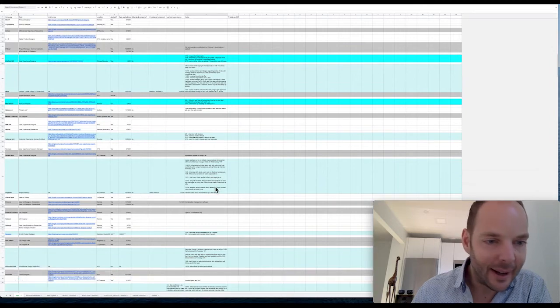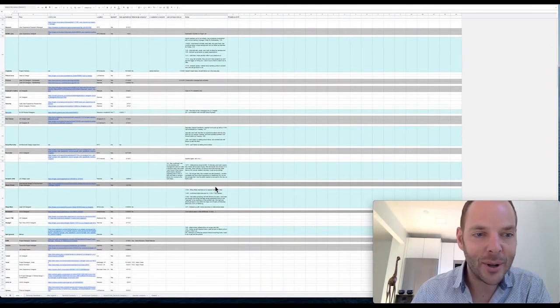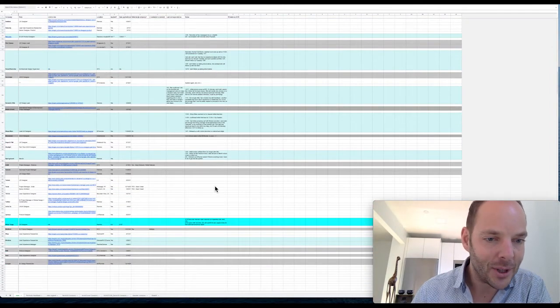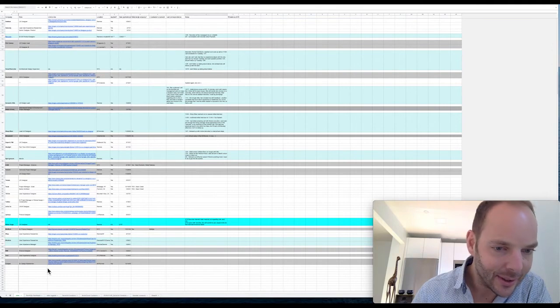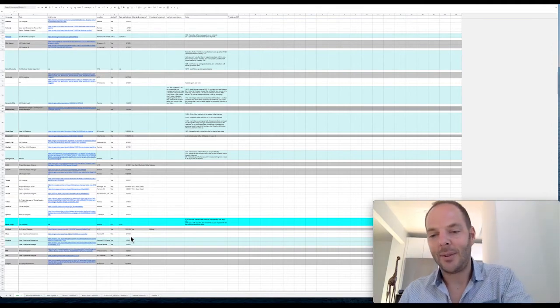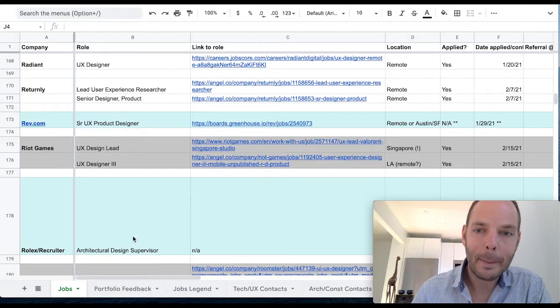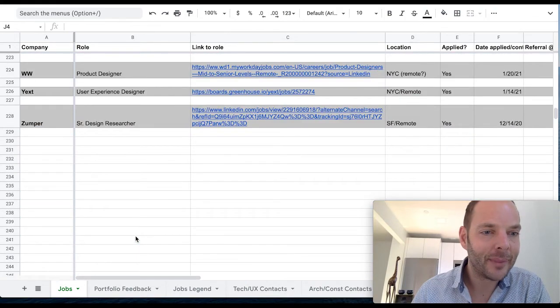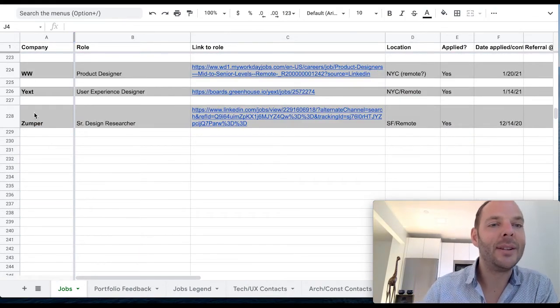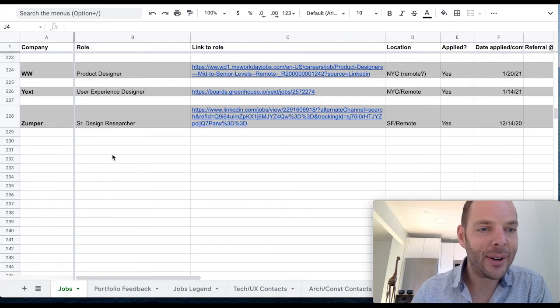I think I've got just over 100, maybe 120 jobs listed here. So zooming back in and going to the bottom, yeah, we go all the way to 228. So every other row essentially has a job. So that's about 115, maybe 120, because some of the companies I've applied for 2 jobs.